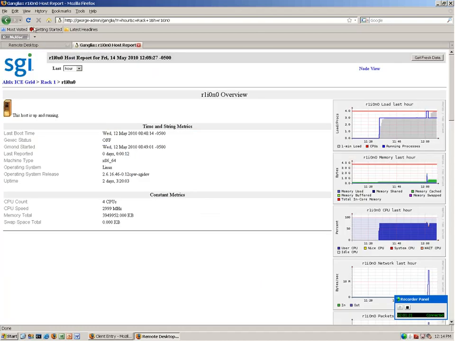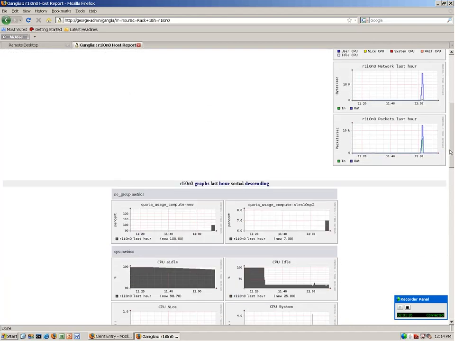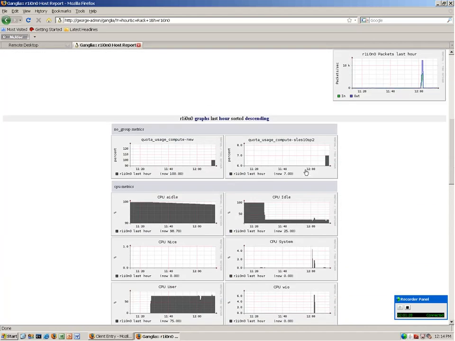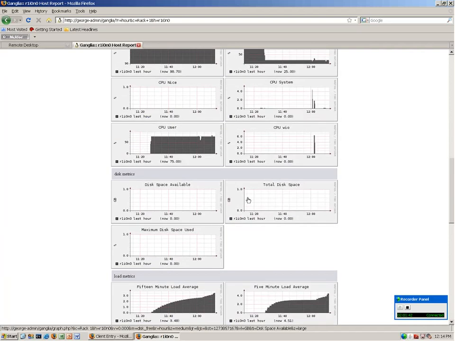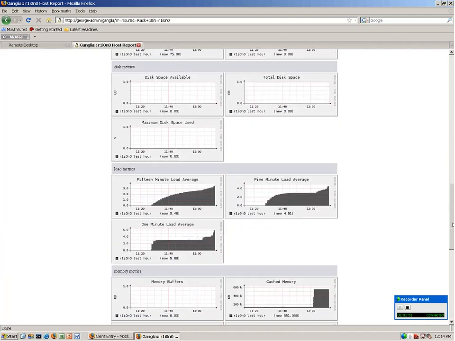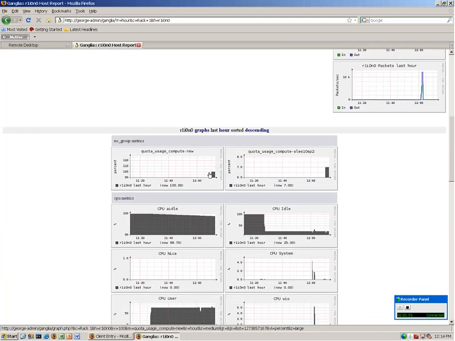I'm just checking here. There we are, starting to see some quota usage data for some reason. It wasn't there before, and it's showing 100% there for compute-new. But the disk space available is still not showing. I'll have to check to see if there's a bug in there. That's what I was trying to get to.